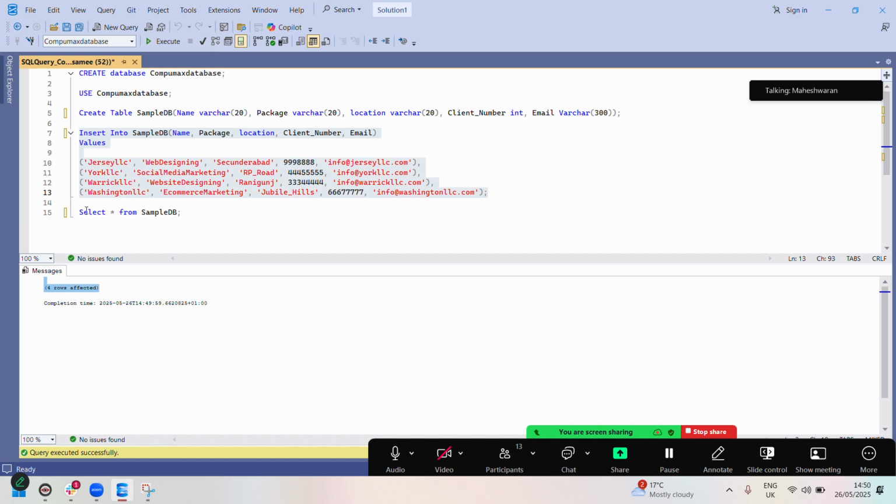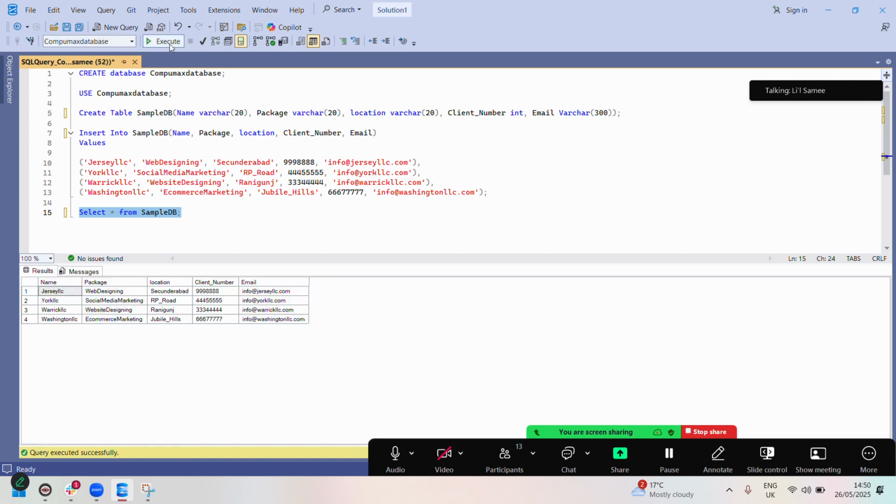4 rows have been executed because we have given 4 different kinds of data, from Jersey LLC to Washington LLC. If you want to display the complete data, you select the 15th line and execute it, and you can see all the data in the table format.